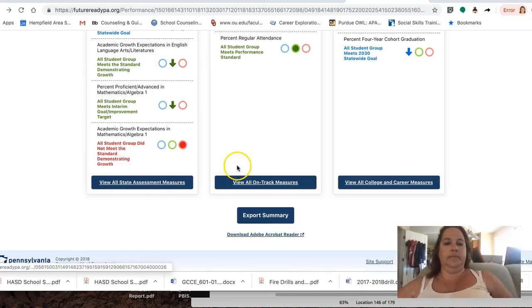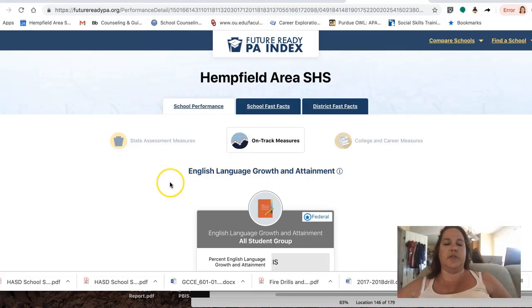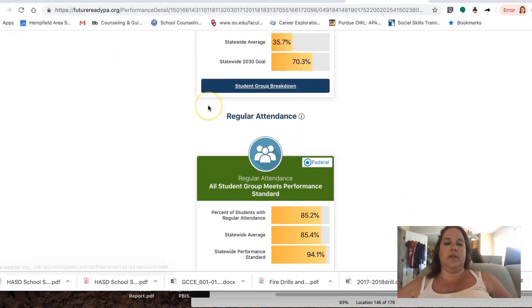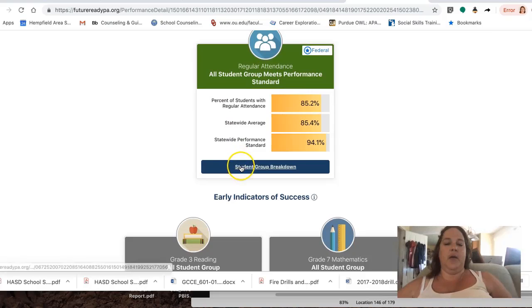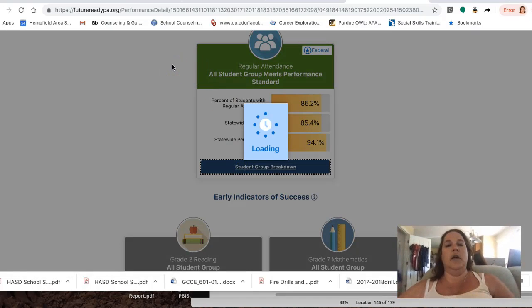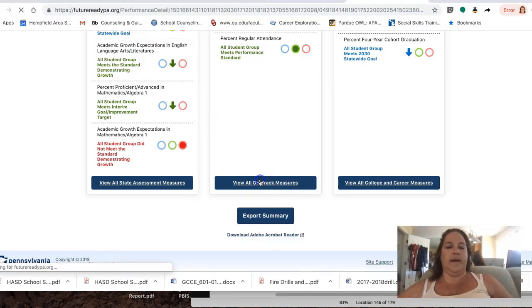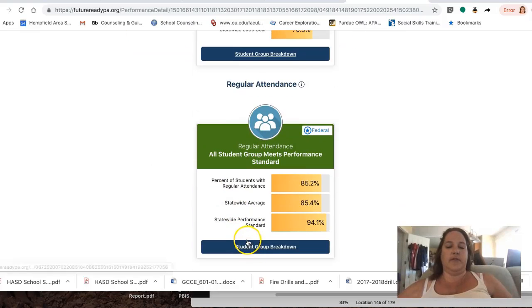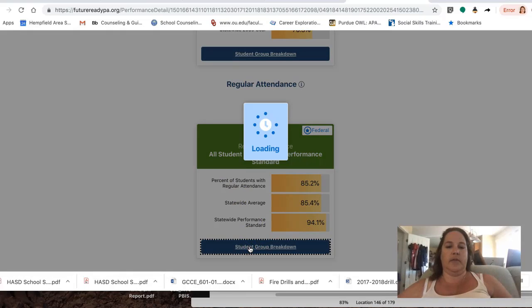We'll go back. Another on-track measure is attendance. Here's your English language growth. These are our EL students. You can certainly look at that. You can also look at attendance, which is another big thing that school counselors can align their goals with. I don't want to say it's an easy goal, but it's one of those goals you can easily align with and do lots of great work with kids.